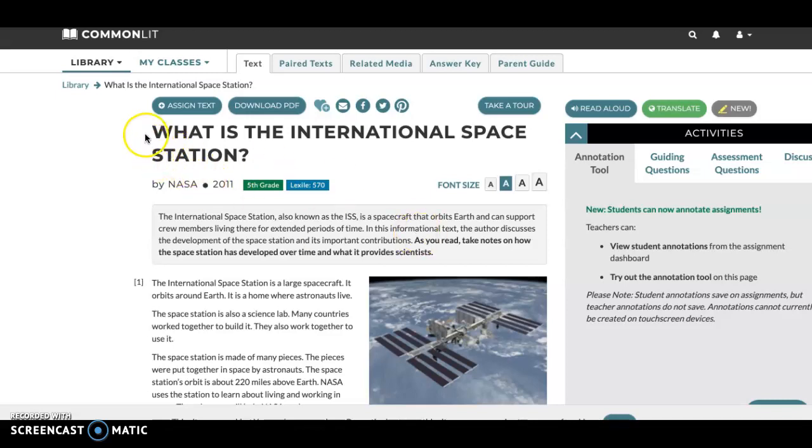So for example, here is this text, what is the International Space Station? Now I'm looking at the teacher view, but go up here. Well, first of all, you know that you can do a read aloud with it, right? Or you can listen to it read to you.